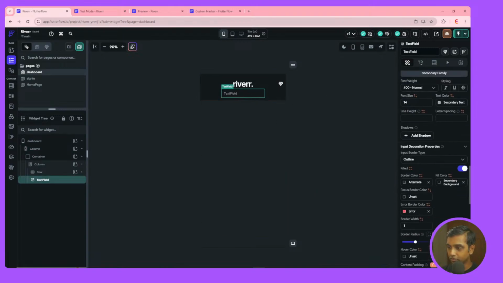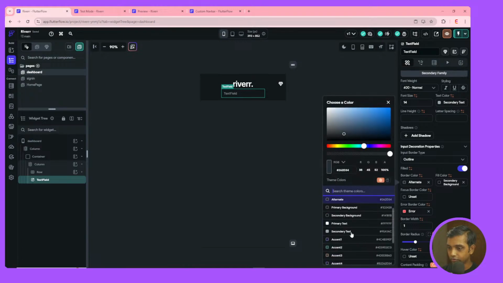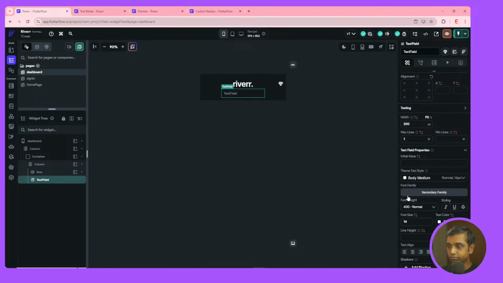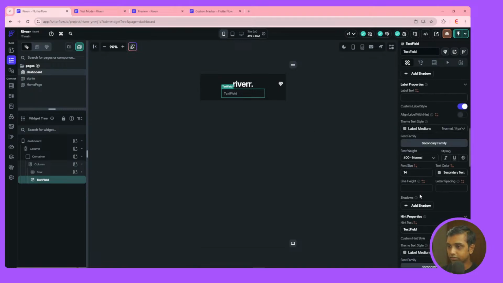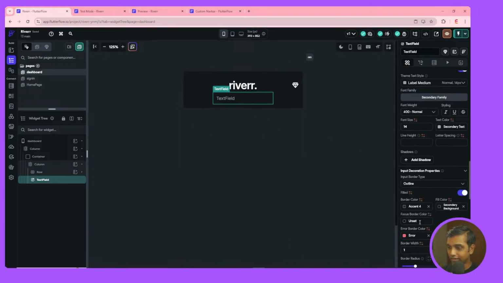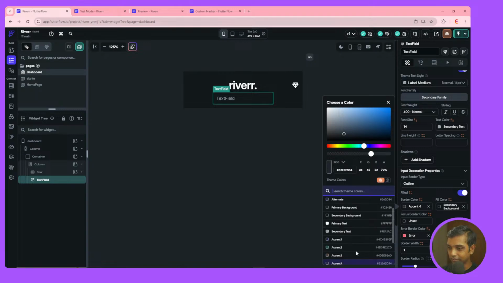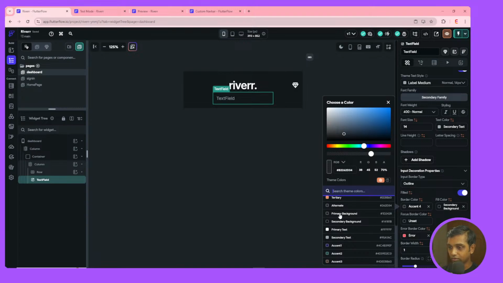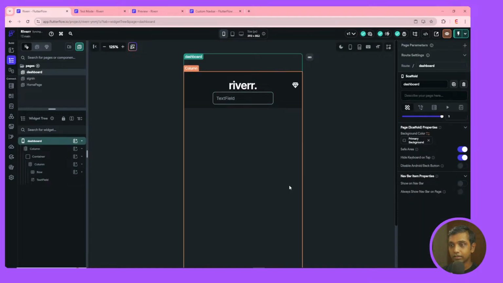Doesn't show up because it's too light. I'm just going to see if there's another color there, an accent color. Nope, that doesn't work either. One of the challenges with this is you can see there's already a green line that's selecting the text field, so I can't really say if the color that I've chosen is right unless I click away from the text field. So I'm going to try secondary text, and it looks like we'll have to work with that for now.